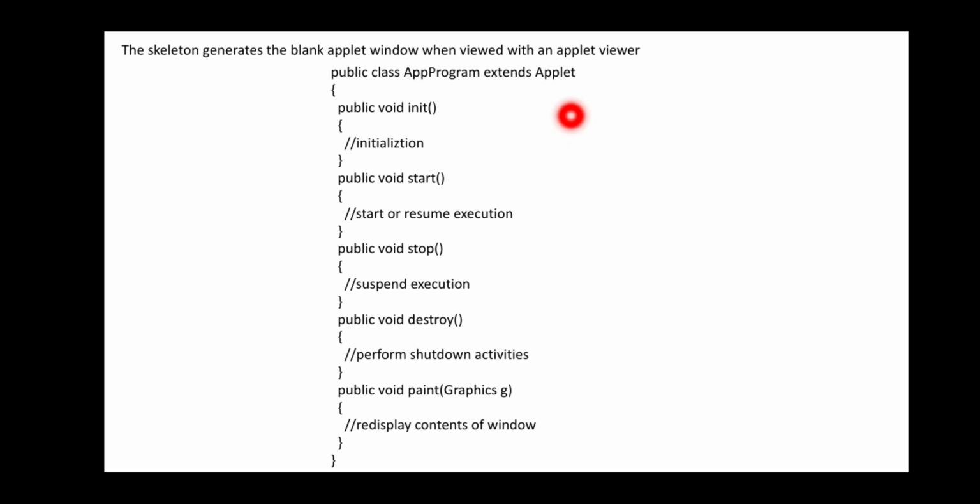An applet program starts with the name of the class, which extends the already represented class name. Then you're going to have the initialization. Init means the born stage. After this born stage, you're going to have the running stage. This is called the running stage.